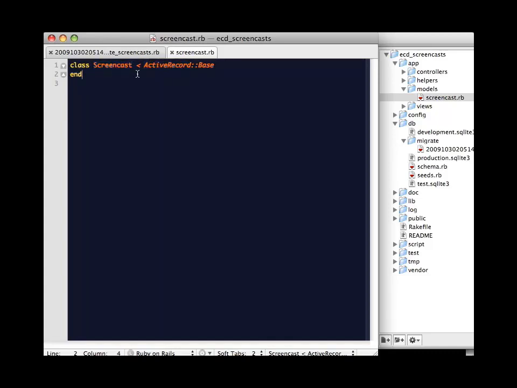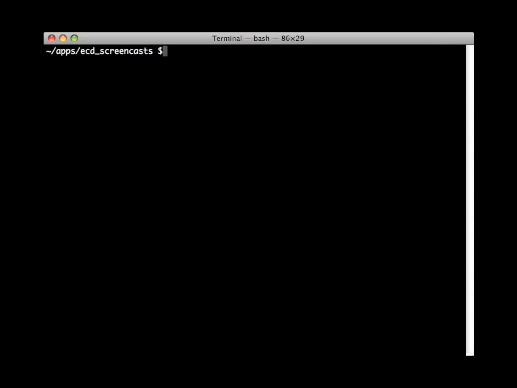Let's see how. Script console provides an interactive Ruby shell with the Rails environment loaded, allowing us to have the same interaction with our models that our views and controllers will have. Looking at our new model through the console reinforces the idea of separation of concerns between each MVC layer.